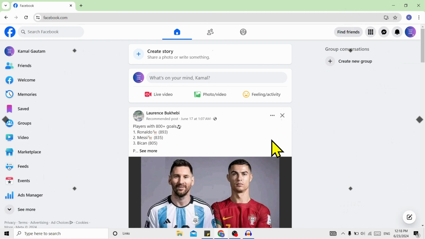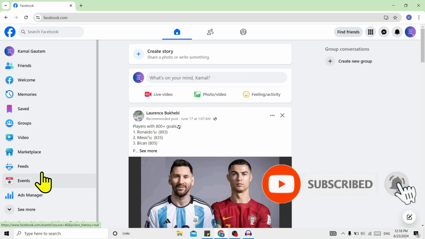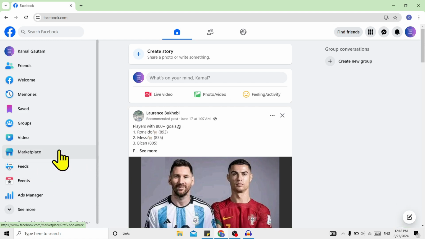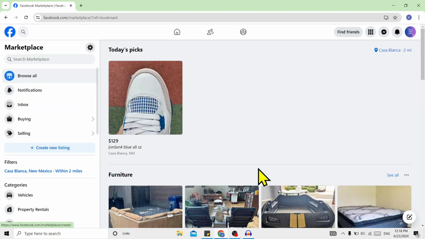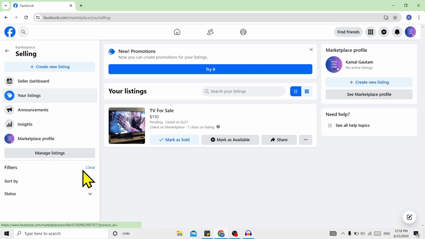So let's start. First of all, you can see I'm here in my Facebook homepage. Now on the left you'll find this Marketplace. Click on this and over here you'll find this interface. On the left, to find your listing, click on this Selling. And after that, you'll find different listings over here.